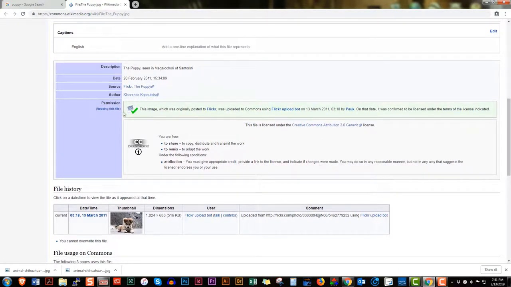Scroll down, you can see the source, the author, the permissions. It shows an image or an icon of the license. There's also a link to the license. But if you're not sure, you don't have to memorize it. This tells you what your choices are, what you can do with this freely and legally. Legally being the critical part here.